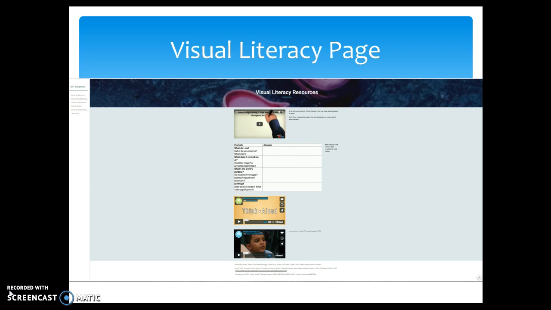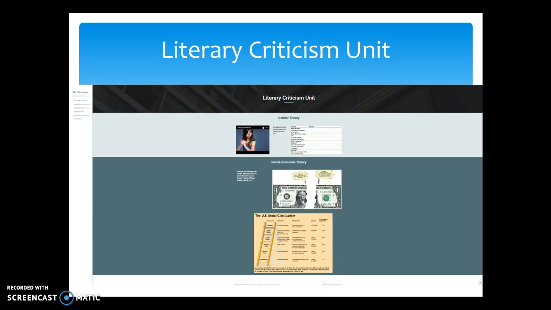And the downfall is it really does only use one type of literacy, that being visual literacy. And the great resource that, again, I provided is the 4 Ws chart. Next, we'll turn to my literary criticism unit. I think this is very basic but very powerful.